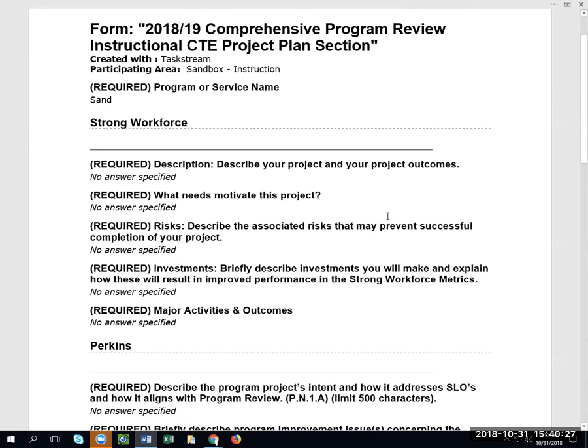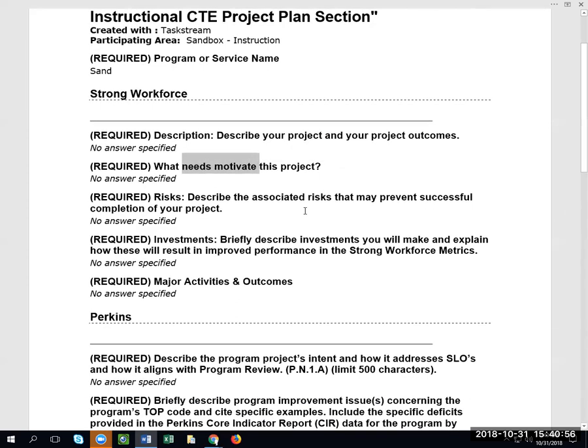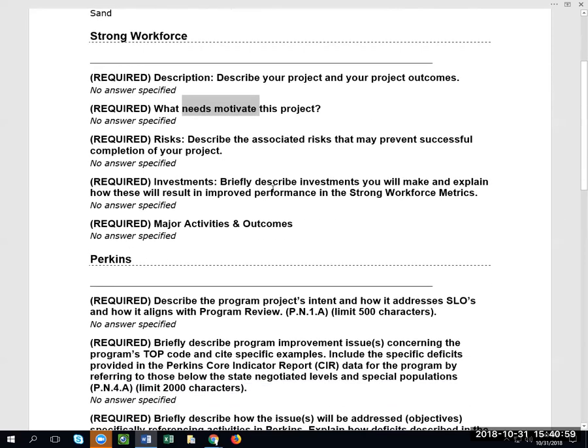What needs motivate this project? So this might go back to we're not getting enough directed clinical placements because we don't have state-of-the-art equipment. We need some ESUs to develop supporting materials for our students that aren't provided anywhere else, that are outside of curriculum development. I always have to be careful of that. So the needs are really hitting the metrics you're trying to address. I don't know why they just don't say that.